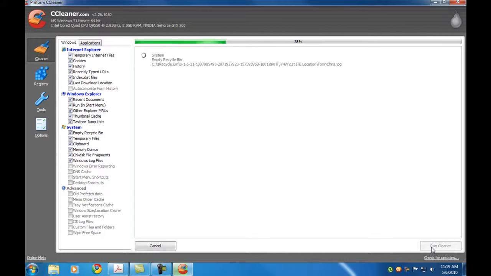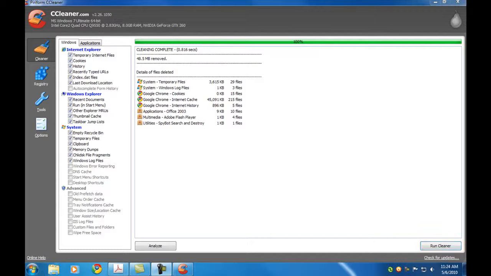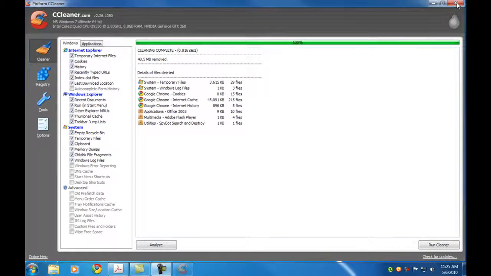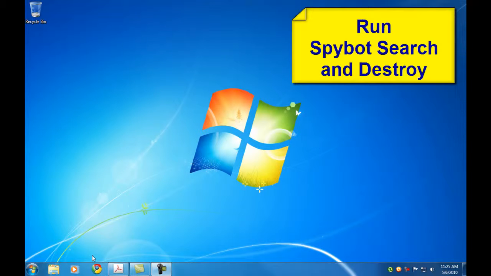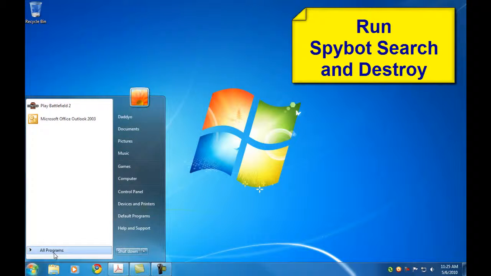I usually run mine by default with the settings provided by CCleaner. They're safe and shouldn't damage or get rid of any information that you might want to keep. When CCleaner is finished cleaning up your system, you'll get this report page. Upon completion, go ahead and close CCleaner, and then run Spybot Search and Destroy.